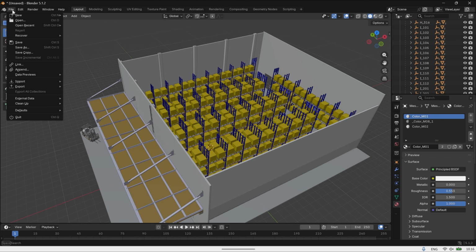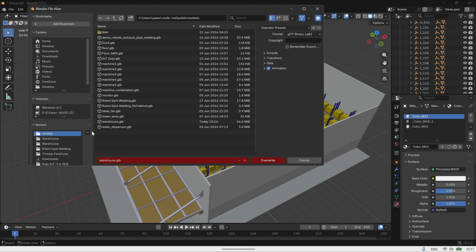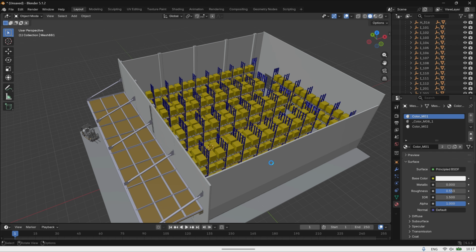Once everything is ready, export the model as a GLB file and save it in a folder that can be accessed by your Node-RED project. Before exporting, make sure to enable compression. This helps reduce the file size significantly while maintaining good visual quality, resulting in faster loading times and better performance when the model is displayed in the FlowFuse Node-RED Dashboard.